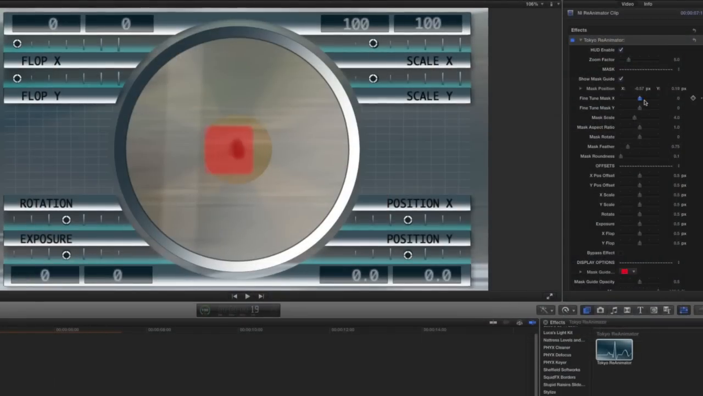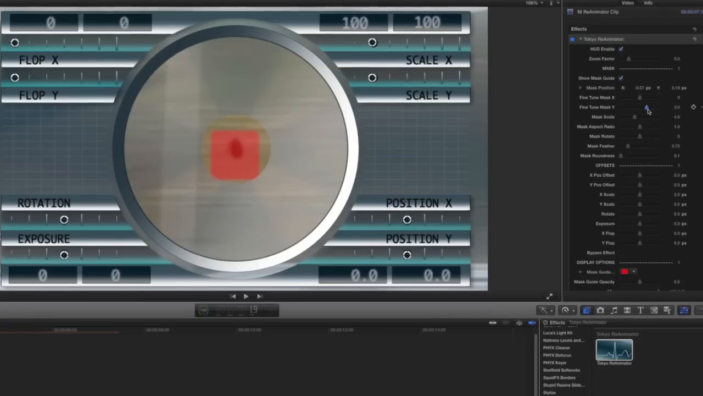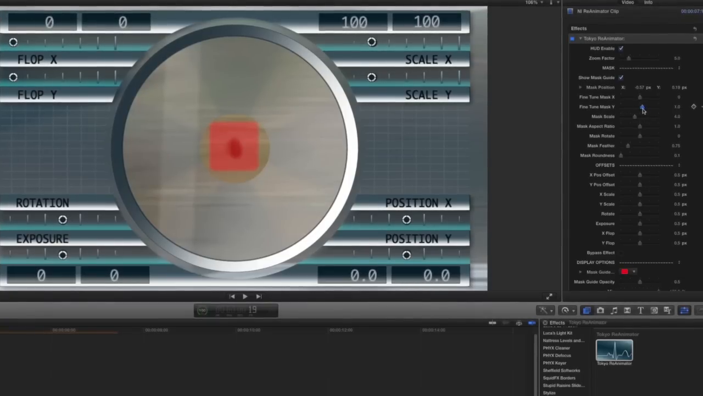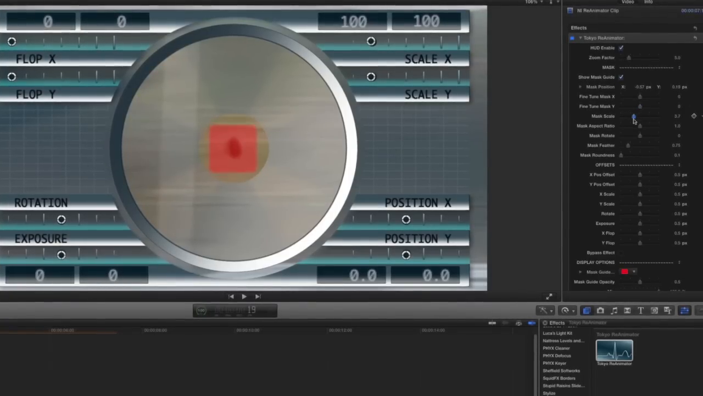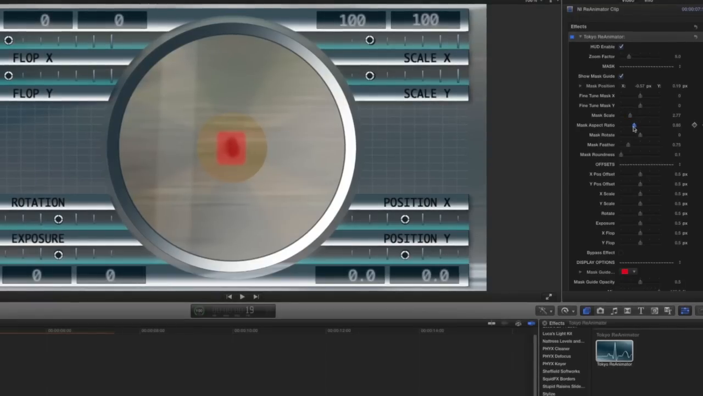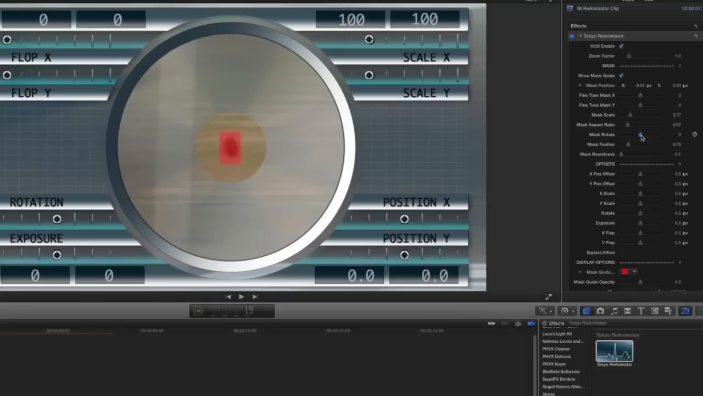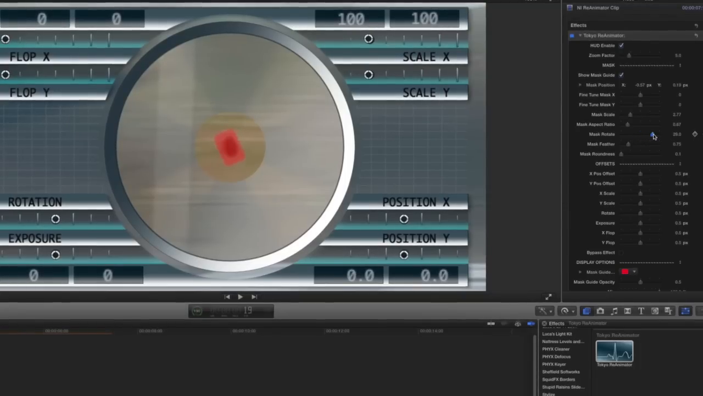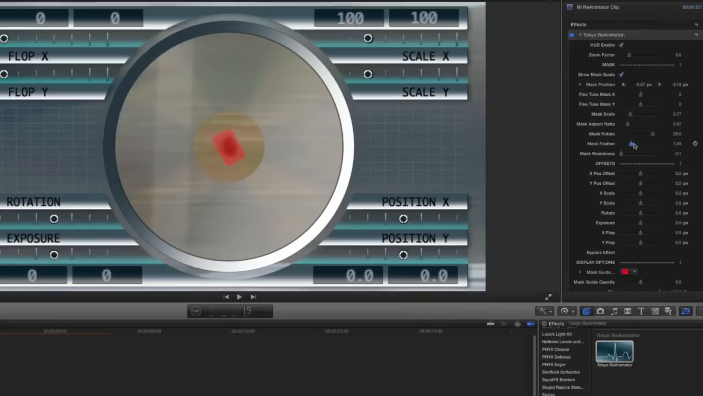First, I'll further adjust the work area. The transparent red square is directly over the blemish. Using the fine-tune mask sliders, I can further define the mask to isolate our problem. Now I'll adjust the scale, aspect ratio, and rotation to get it just right. Finally, I'll add some roundness to the corners and feather the edges.